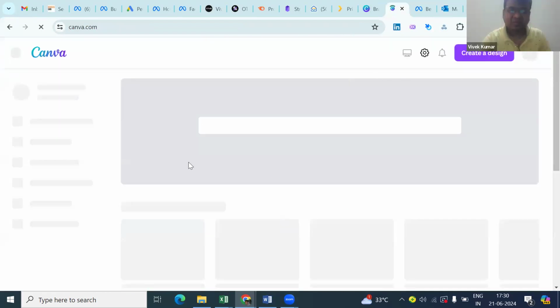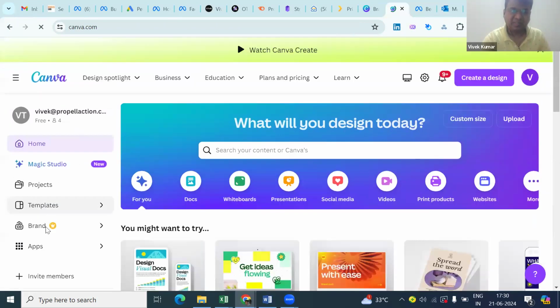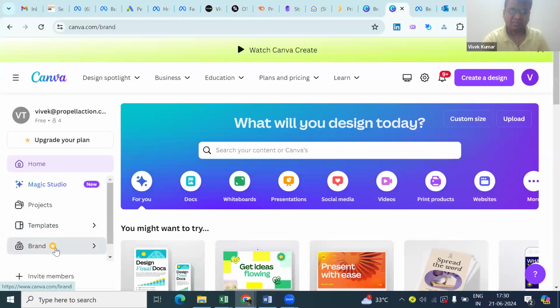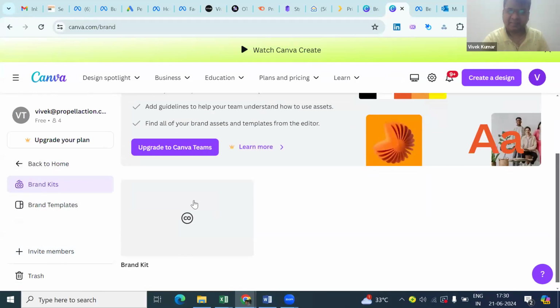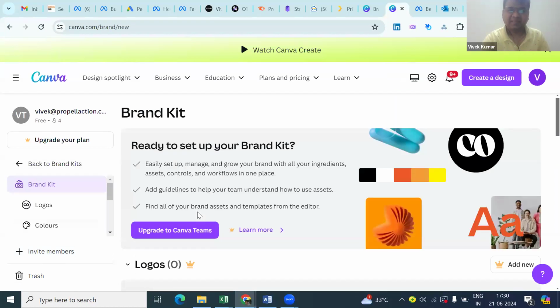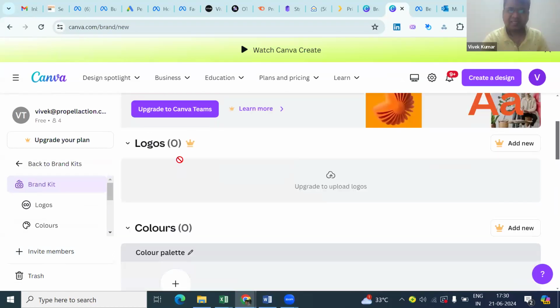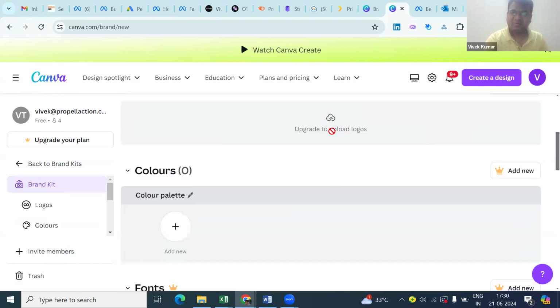Once you log in, it will show you an option of brand. Brand is nothing but maintaining a brand kit. So what exactly is a brand kit? In this brand kit, you can upload your logos. If you have a company, or even as a content creator, you might have thought about a name for your social media handle and created a logo. You can simply add or upload your logo over here.